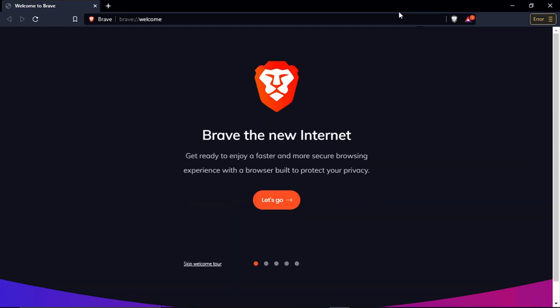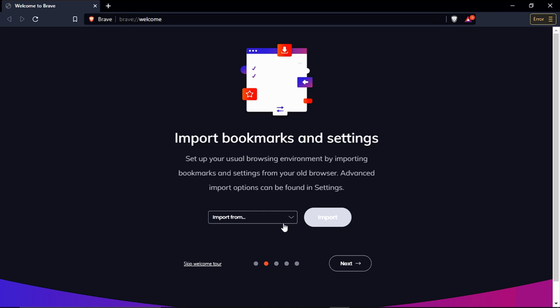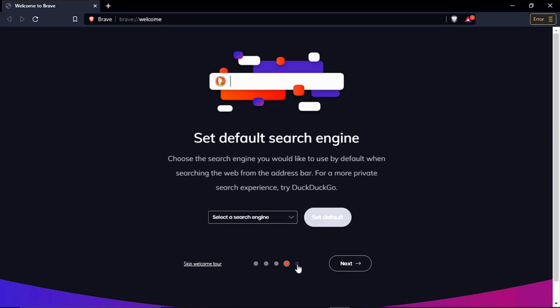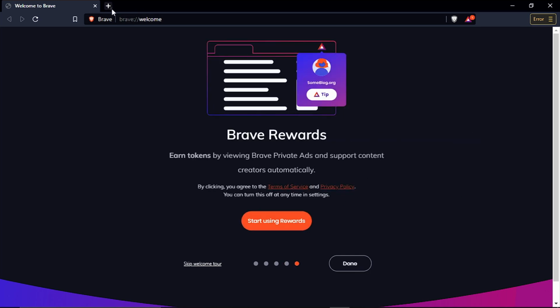That's it friends, the Brave browser has been successfully installed on your PC. Here it is. It is a quick start for the Brave browser. You can go through all this. You can also import all your favorite bookmarks from Chrome or any other browser.